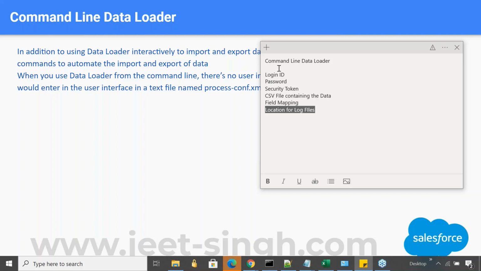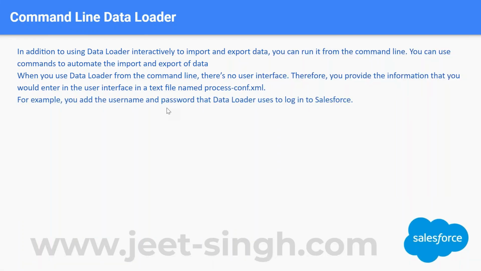In case of a user interface, you can manually go browse and define that, but here everything needs to be defined beforehand, before the command runs. Okay, so that is the thing. Since there is no user interface, you need to provide the information that you would enter in the user interface in a text file, and this text file is called process-conf.xml.